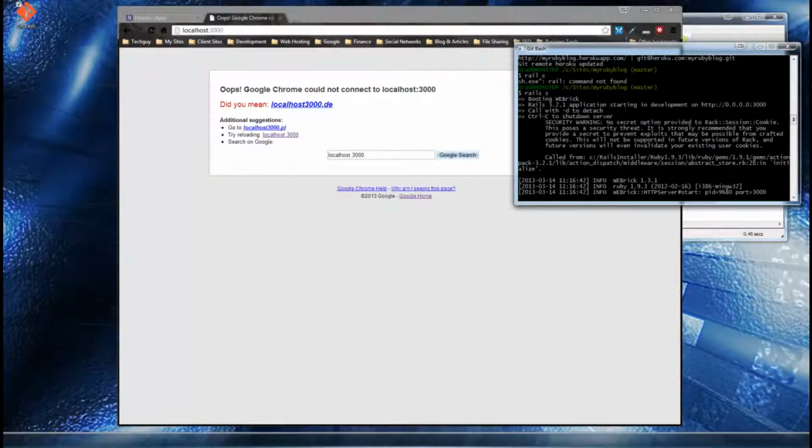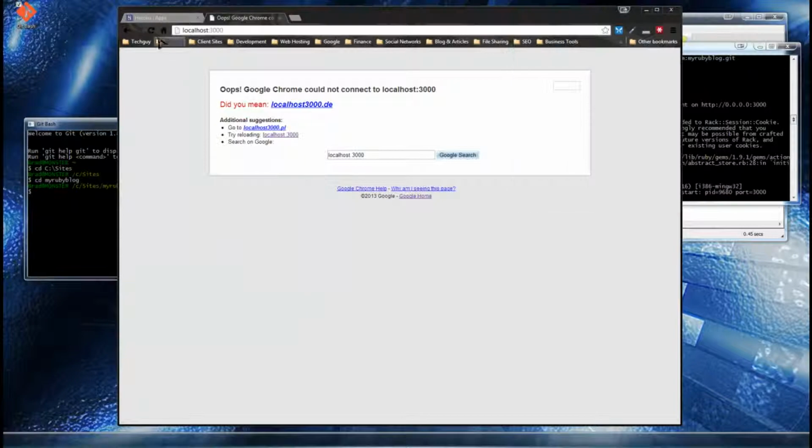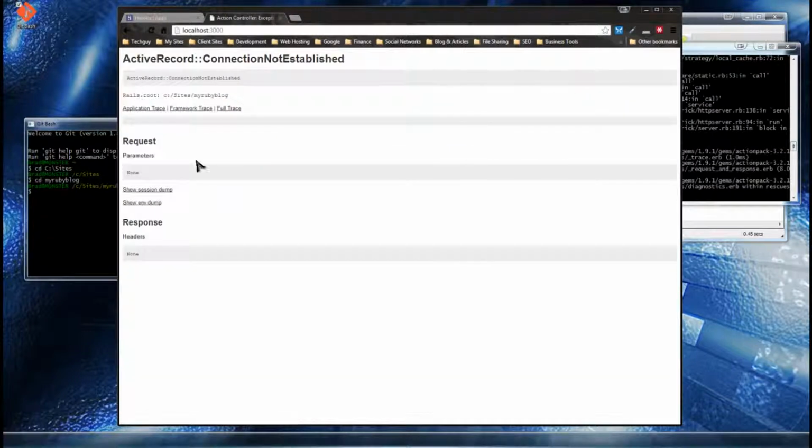So what you want to do is open another command line, and then you have to navigate back to sites, and then back to my Ruby blog. Alright, so just make sure you did that, and now let's reload this and we should see our home page. Oh no, what's this?